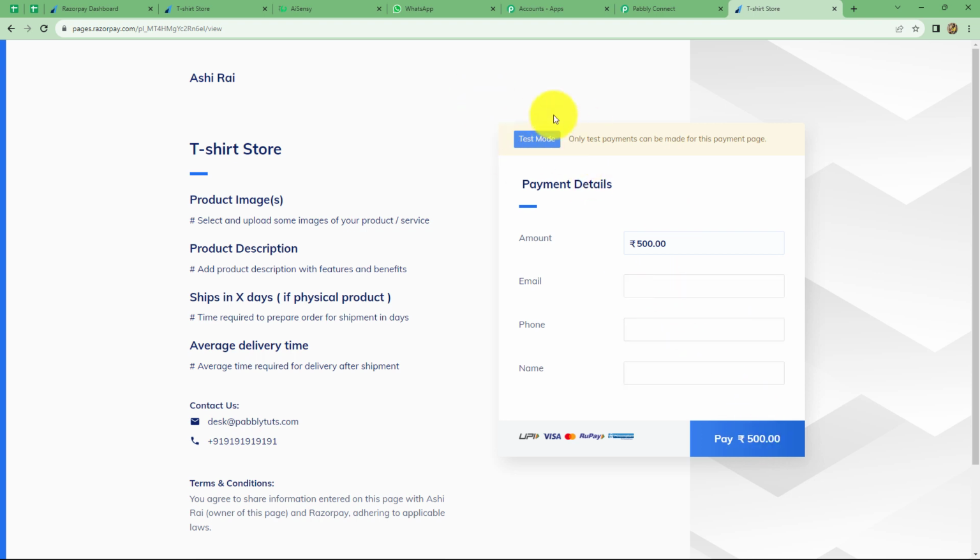So as you can find, I'm working in the test mode. So I'm going to enter the test details only. So let me enter a dummy email, test0088@pabblytudes.com. This is my test email, and in the phone number I'm going to use a dummy phone number along with the country code. Done. And in the name, let us enter a dummy name, test user. Okay, so these are the payment details which I have entered. Now let's click on pay ₹500.